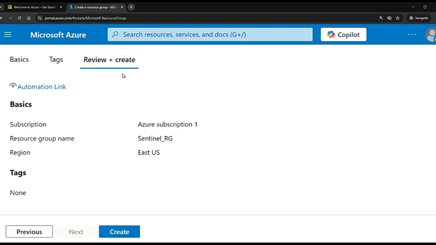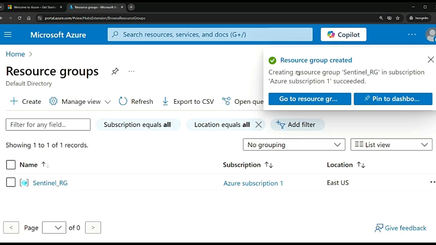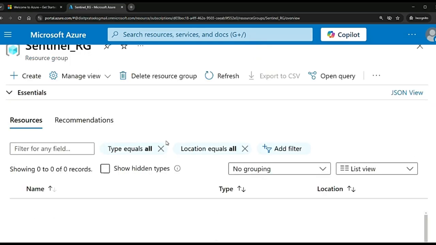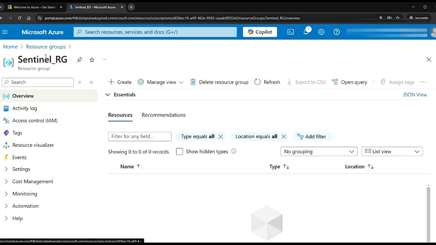Next is the review and create stage. So in this stage, you validate the settings. If everything looks okay to you, then click create to finalize the resource group. So I'm going to go ahead and click create. And like you can see, the resource group is created, Sentinel RG, that is in the subscription, Azure subscription 1. So I can click on Sentinel RG and it takes me to the resource group. So under this, you can see the overview, activity log. Will get back to this, but for now, understand that the resource group is created.